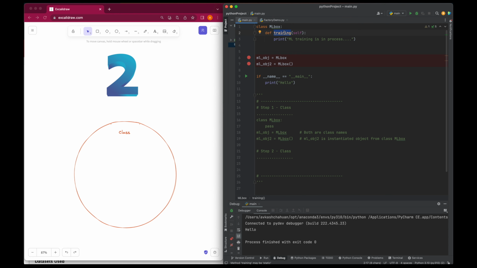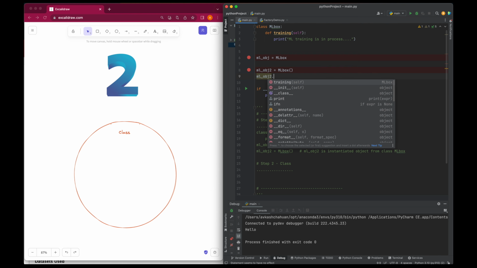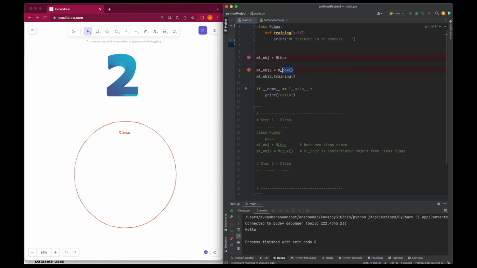So we have defined a method. Now we have these objects, ML object 2. At this point, we can actually say the second object, which is of type ML box, I would like to perform the training. So this instantiation happened. It means this object was initialized based on what our class configuration was. We do not know a lot about it yet, but we know that this class has been instantiated in this object, and now because this object is instantiated from the class, it can call the method, and we have one method.